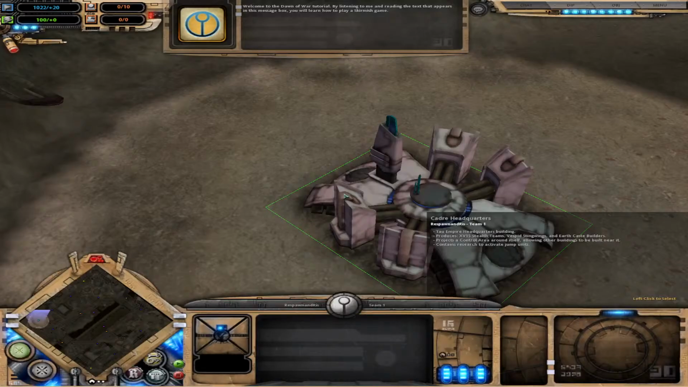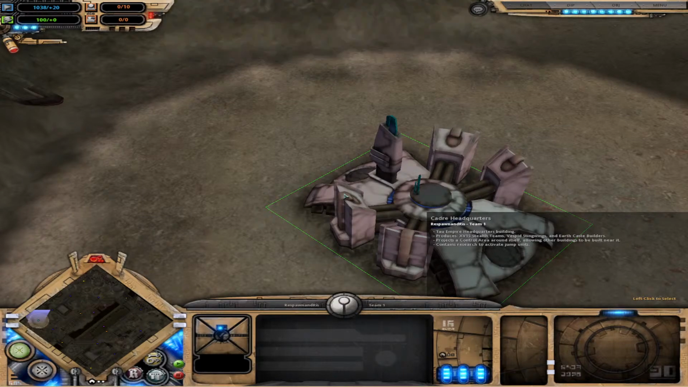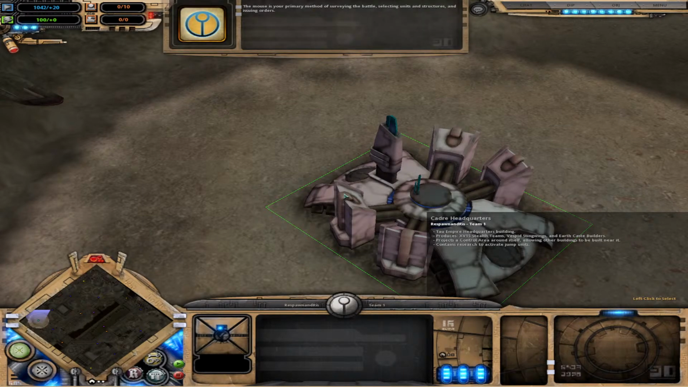Welcome to the Dawn of War tutorial. By listening to me and reading the text that appears in this message box, you will learn how to play a skirmish game. The mouse is your primary method of surveying the battle, selecting units and structures, and issuing orders. The mouse controls the camera.